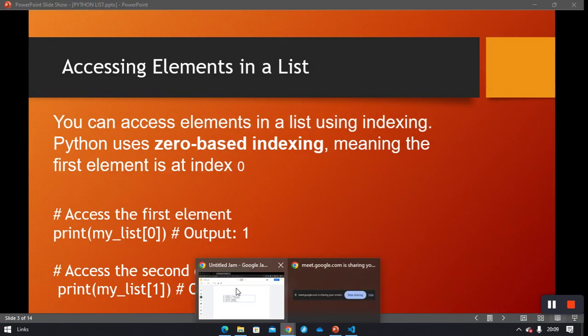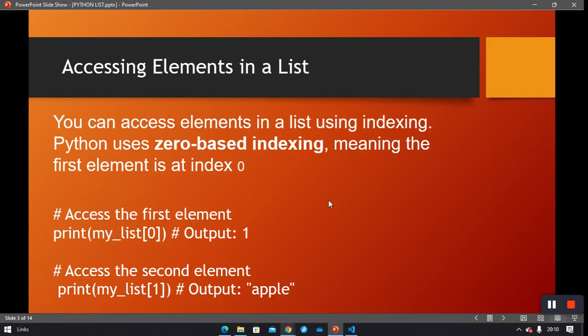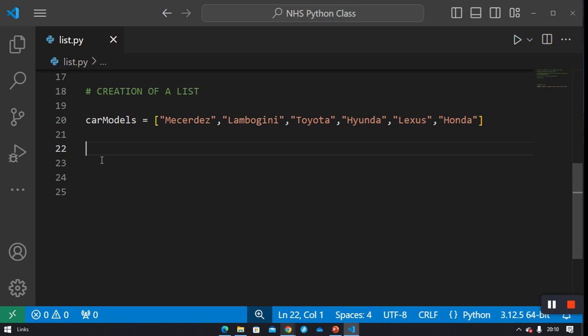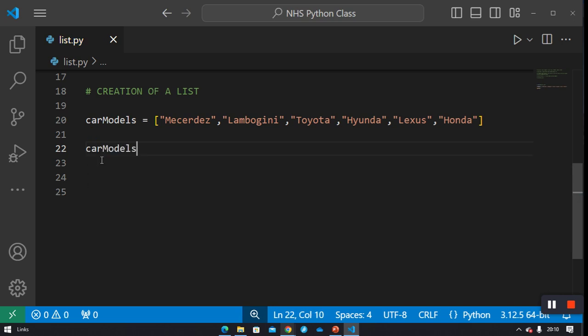What am I on right now? I'm on accessing. That is retrieval. Try to know what is inside the list. So when you say car models, I'm going to be calling on you one by one. Please, you unmute yourself. Ebuka, when I say car models index of 3, what do I mean? What is going to come out on the screen if I print car models of 3? I want to access. Yeah, I didn't hear you.